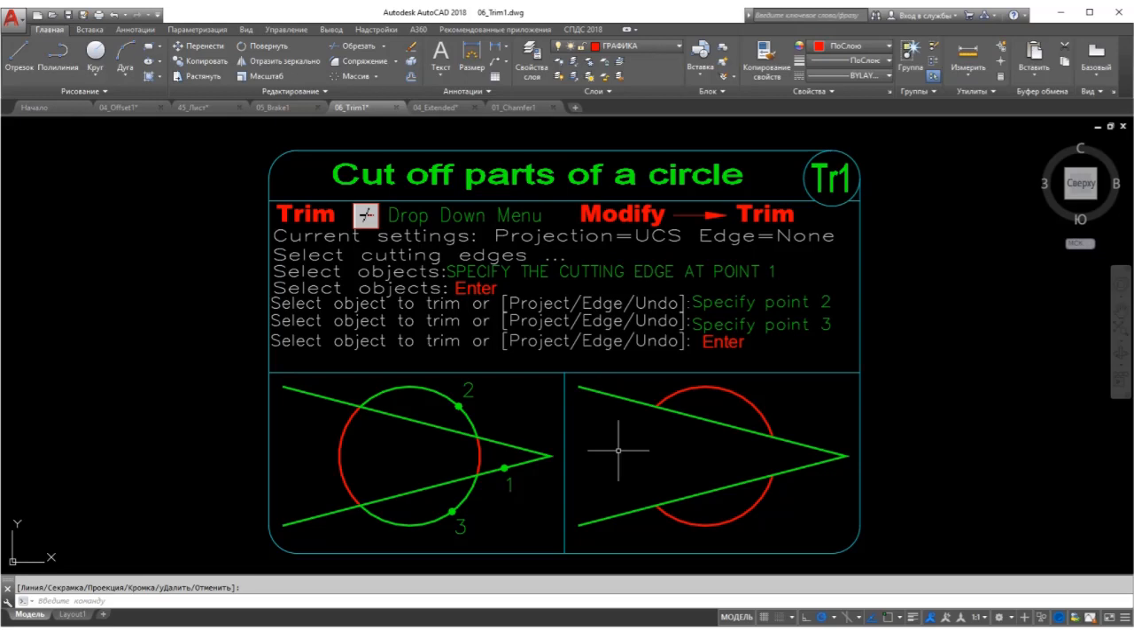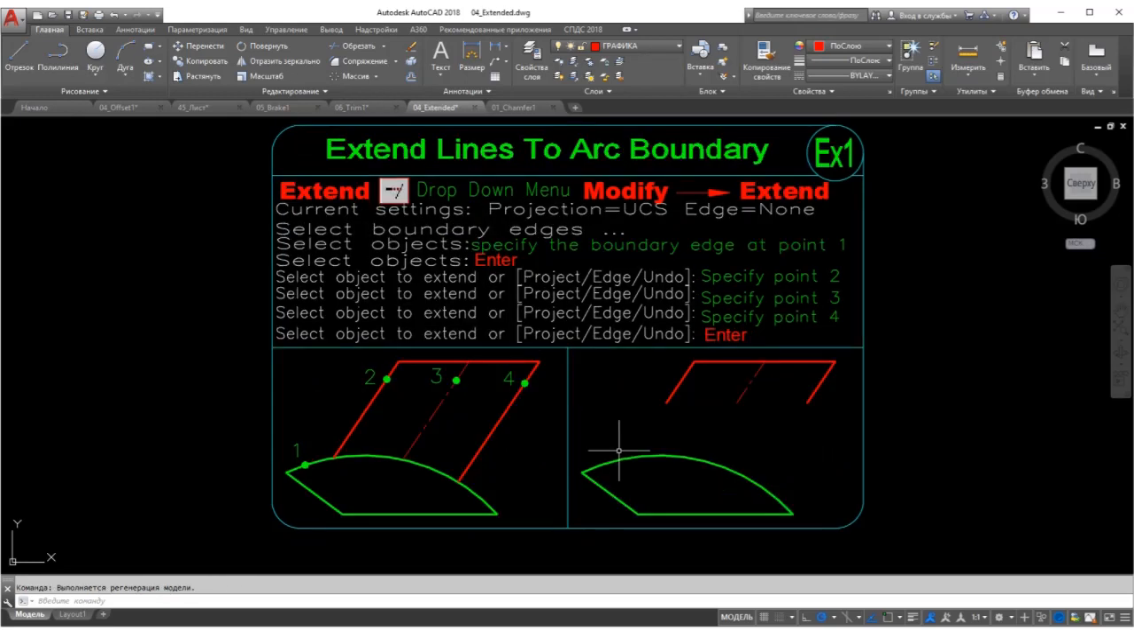AutoCAD prompts you to select objects that you want to trim or extend. Extend doesn't have the Erase option. Step 3. Select a single object to trim or extend. Choose the portion of the object that you want AutoCAD to trim away, or the end of the object that's closer to the extend-to boundary.